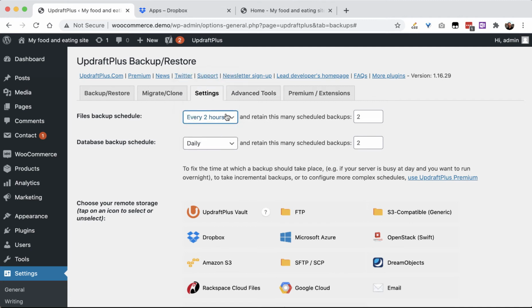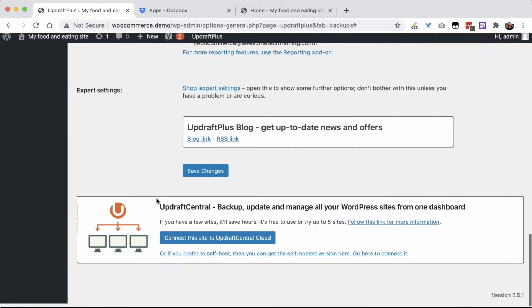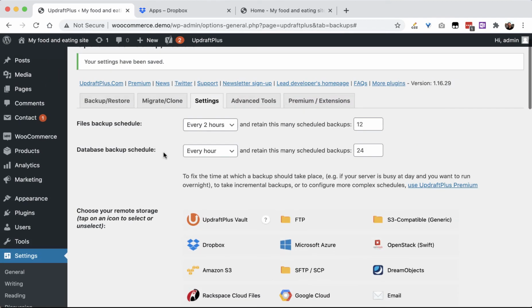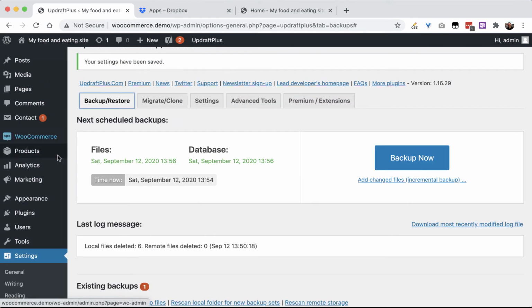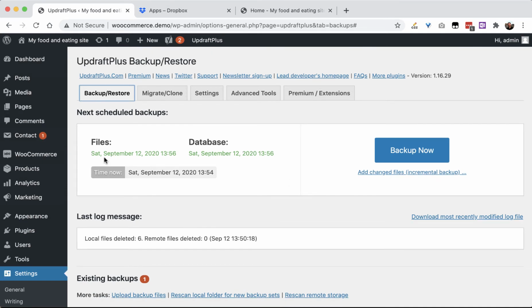For the purposes of this, I'll say every 2 hours and maybe every hour for the database. And I will store 12 files, so that's 24 hours, and 24 database backups, so we can go back 24 hours for both of these. If I save this and we look at the tab here for the backup and restore, you'll see that this scheduled backup is now scheduled for 13:56 and the time now is 13:54. So the first backup will happen shortly after configuring it.